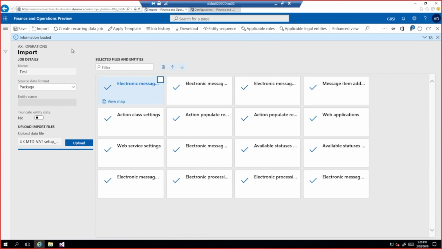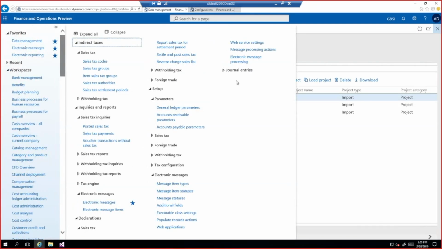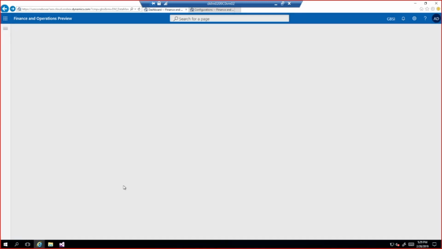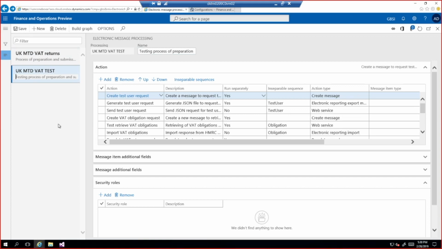So let's now check what we have already prepared in electronic messages processing. And this setup will be provided through that package, and two processings which can be used independently are already in place. And first of them is UK MTD VAT returns, and it will serve to interoperate with the production HMRC web service. And UK MTD VAT test will serve to interoperate with the sandbox HMRC environment.